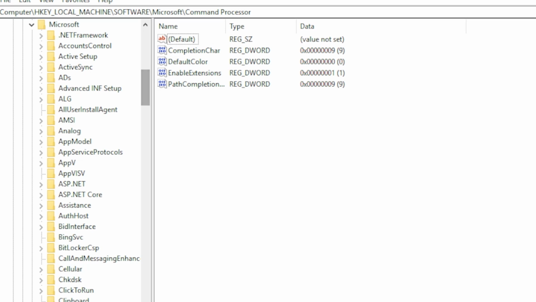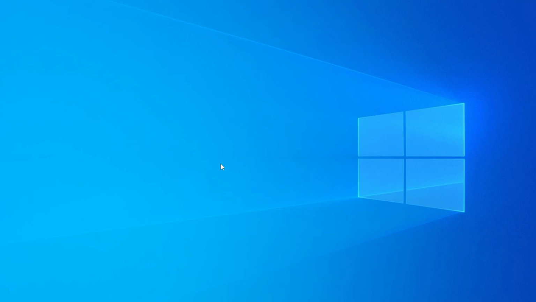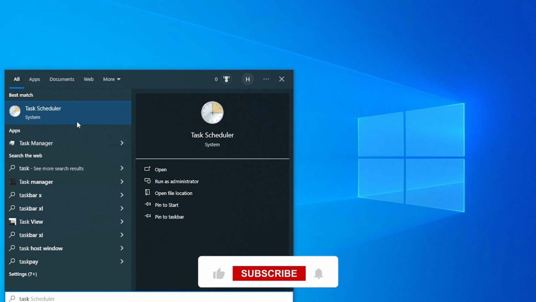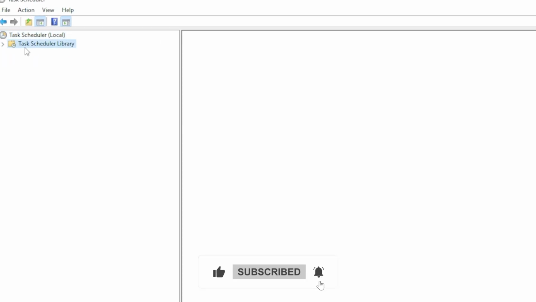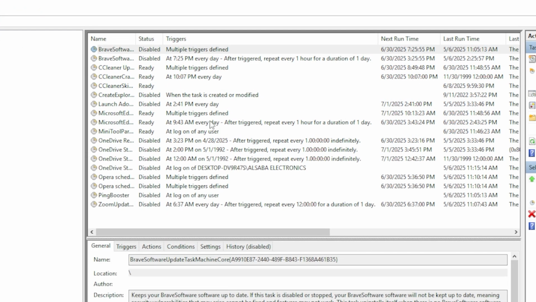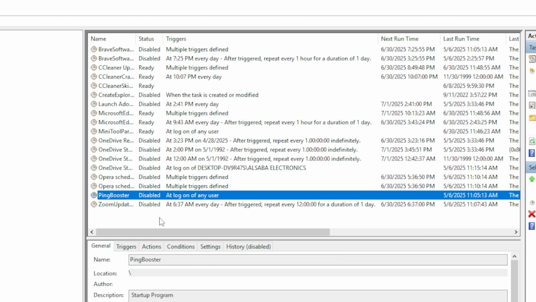Check Task Scheduler. It might sound weird, but sometimes tasks are set to run CMD and instantly kill it, or run a script. Go to Start, type Task Scheduler and open it. Click on Task Scheduler Library and look for any weird or unfamiliar entries on the right that might involve cmd.exe. If you find anything suspicious, right-click and disable it. And there you have it.